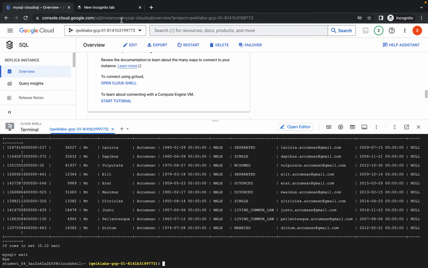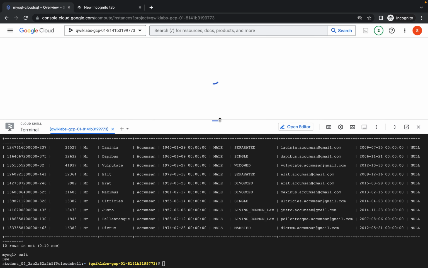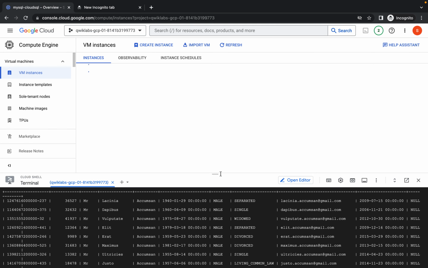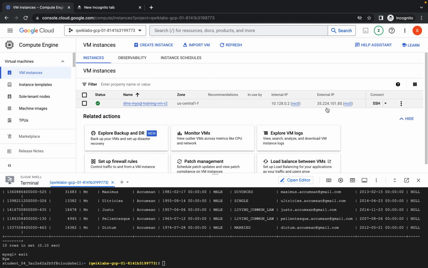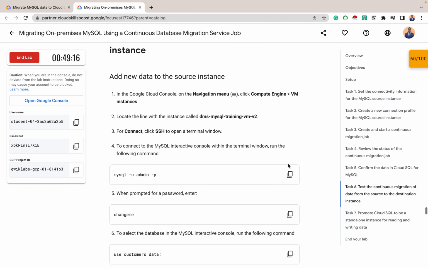Don't forget that our source is on our virtual machine. So we have to go to Compute Engine and our virtual machine before we can enter into our source. This is just our destination. To enter into our source, this is the virtual machine instance that hosts our MySQL version. So then I can SSH into this. After SSH, it will transfer the SSH key and establish a connection to my server. After that, let me just copy this.